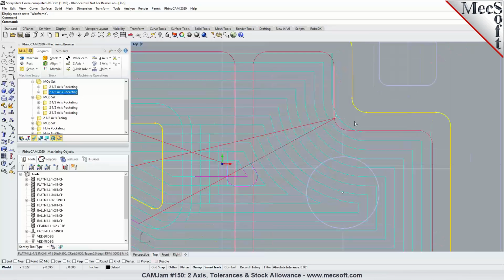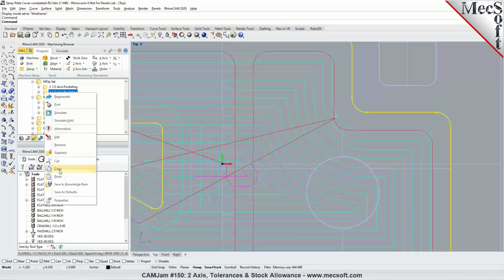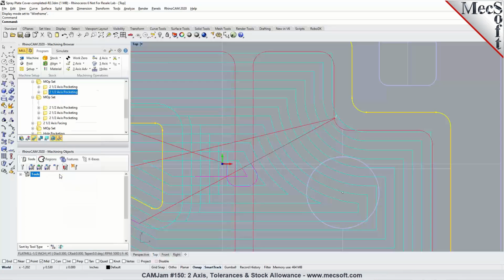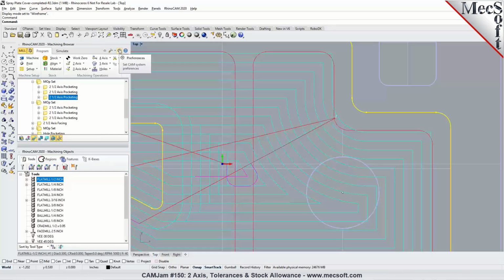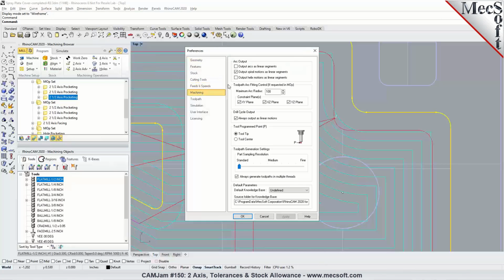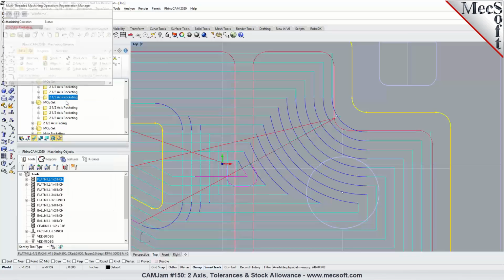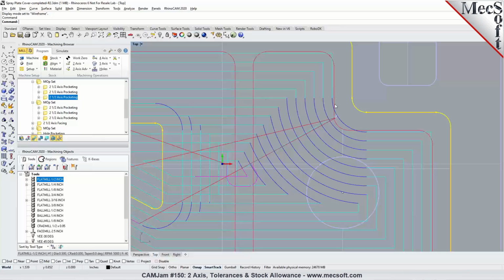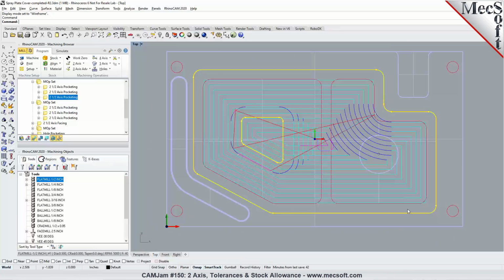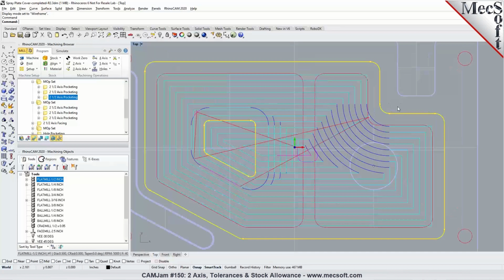Now let's look at how fitting arcs to toolpaths will affect the tolerance. I'm going to make a copy of one of these pocket operations, copy paste. I'm going to go into the preferences, go to machining, and make sure output arcs as linear segments is not selected, and I'll regenerate the pocket operation. And you'll notice that arcs are being fit automatically to the toolpath where you have arcs on the drive or the part region along the model.